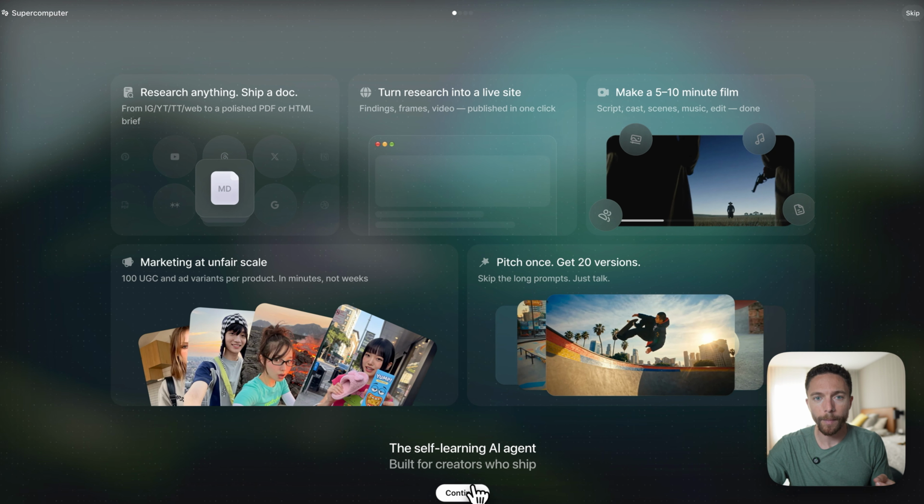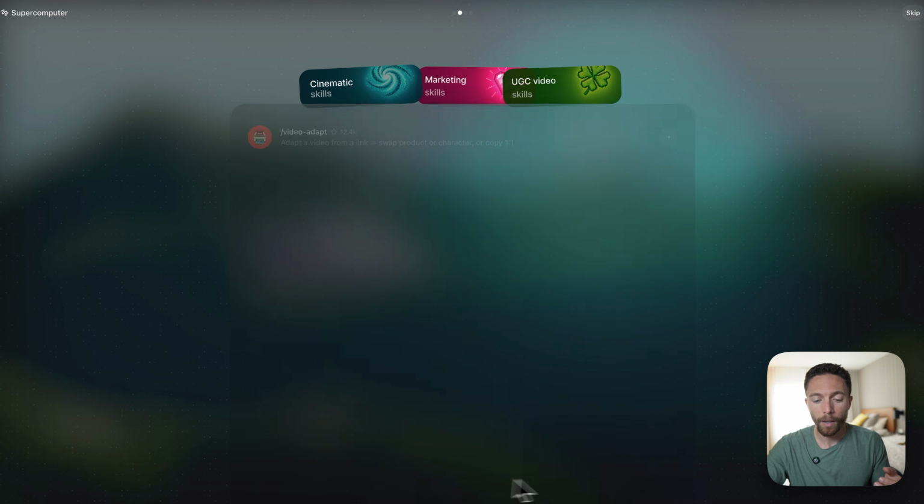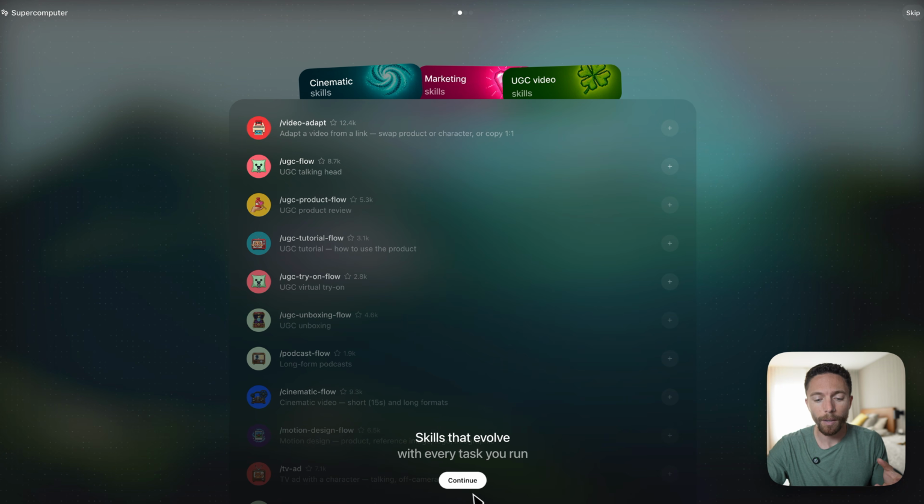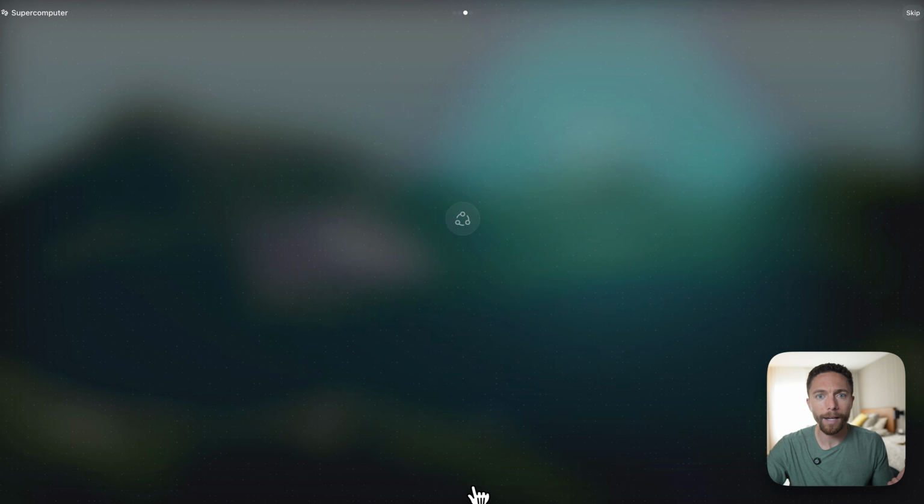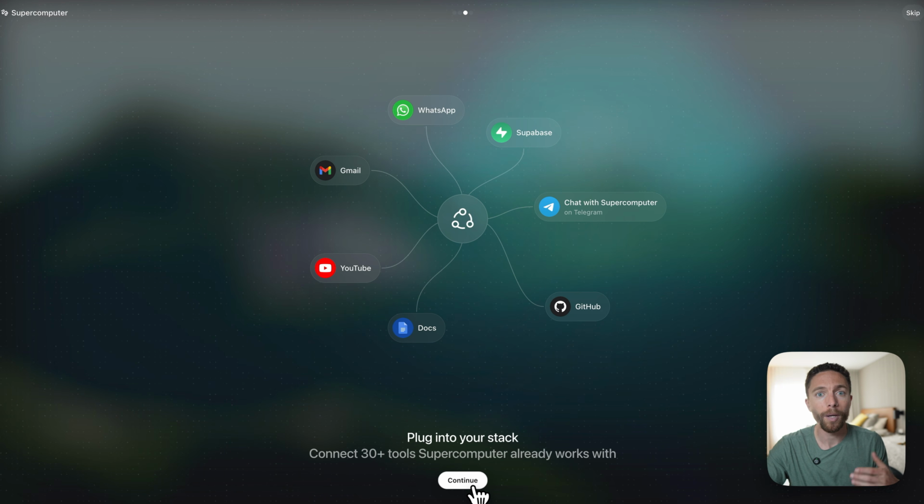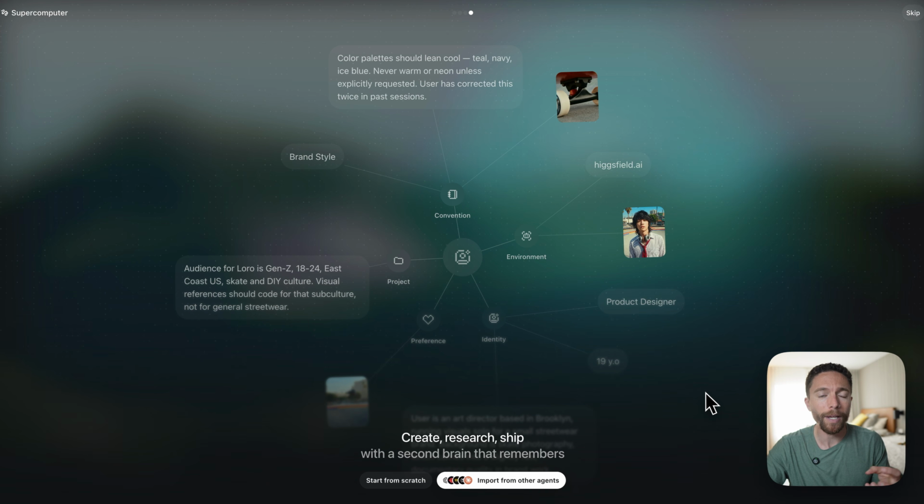What most intrigues me about Supercomputer is that this is a self-learning AI agent for creators that actually gets better the more that you use it. You can teach it different skills, plug in your existing stack like Gmail, WhatsApp, YouTube, and GitHub, and then combine all of that together into a tool that will do the research, create the products, and then ship it.